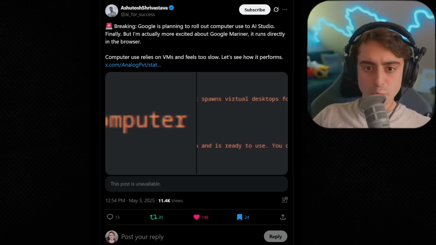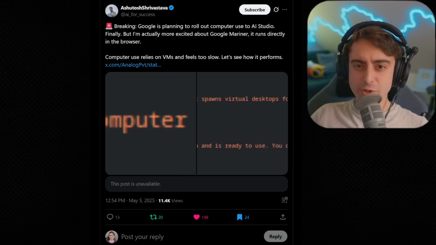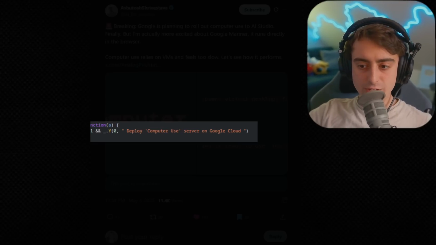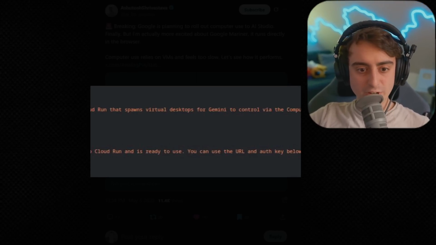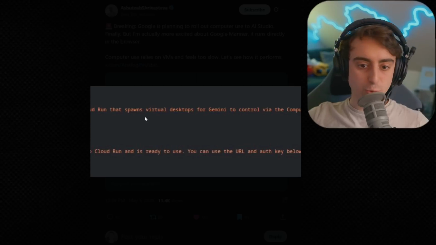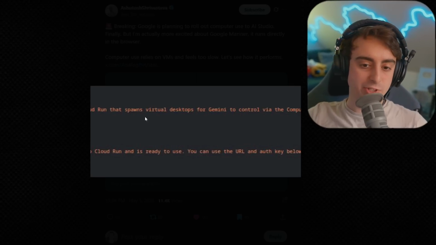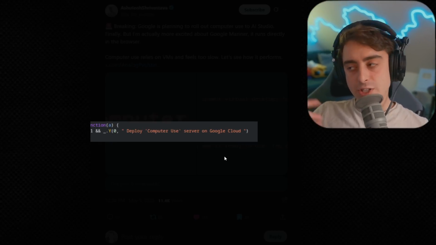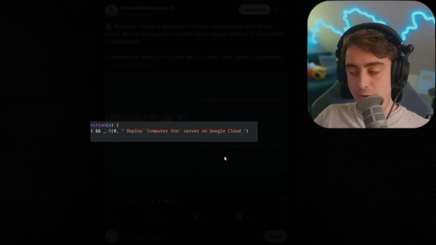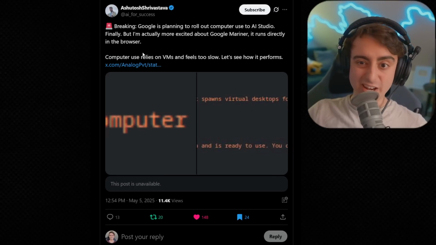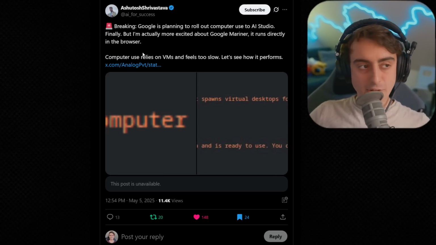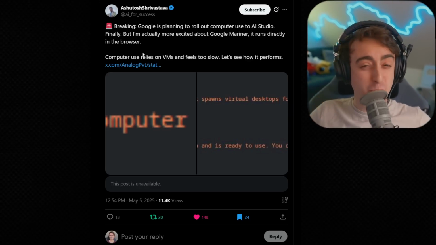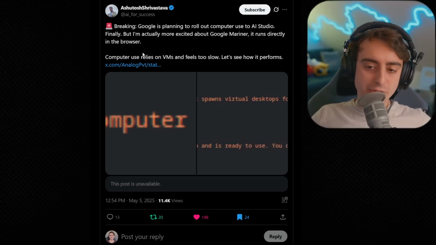Google is also planning to roll out some form of their own computer use agent inside of AI Studio. We don't have too much information on this, just a few snippets from the website. It will be Cloud Run though. It spawns virtual desktops similar to OpenAI's computer use. Gemini will be able to control them via a computer use tool. So expect something very similar to OpenAI's version of computer use. I gotta agree here, I'm not as excited for this. I'd rather use something that actually can take control of your whole Google Chrome or something like that. That would be a lot more useful, but nonetheless, I'm excited to see what this has to offer.